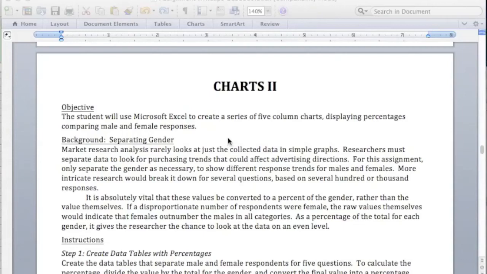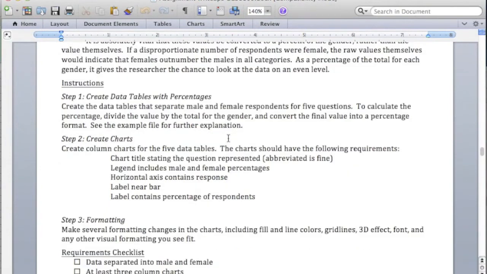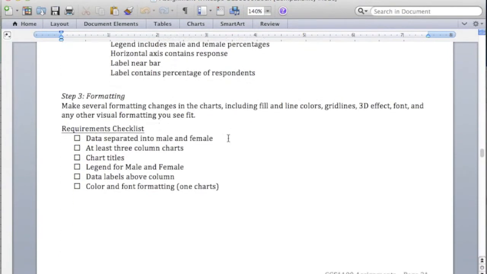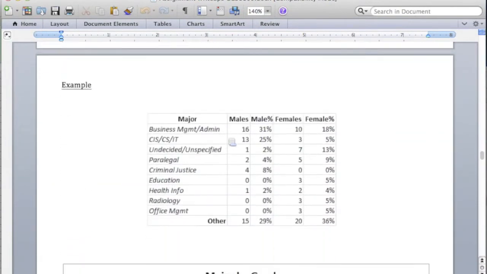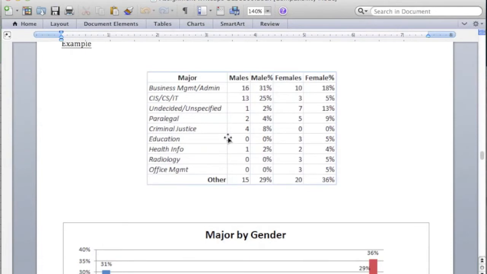And this is Charts 2, the sequel to Charts. In this assignment, you're going to be separating data for males and females, so you can see the different behaviors that you recorded in your surveys. Here's a list of majors here. This is from my most recent study of 70-some students, and it records the number of males and number of females for each major. Anything that didn't rate more than 2 votes was put into an other category.